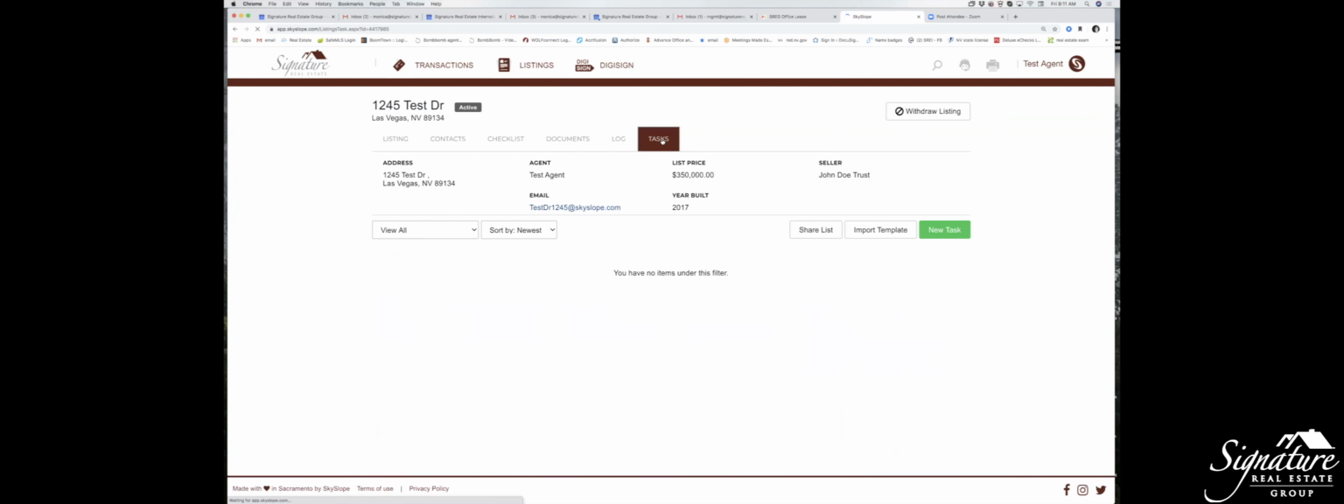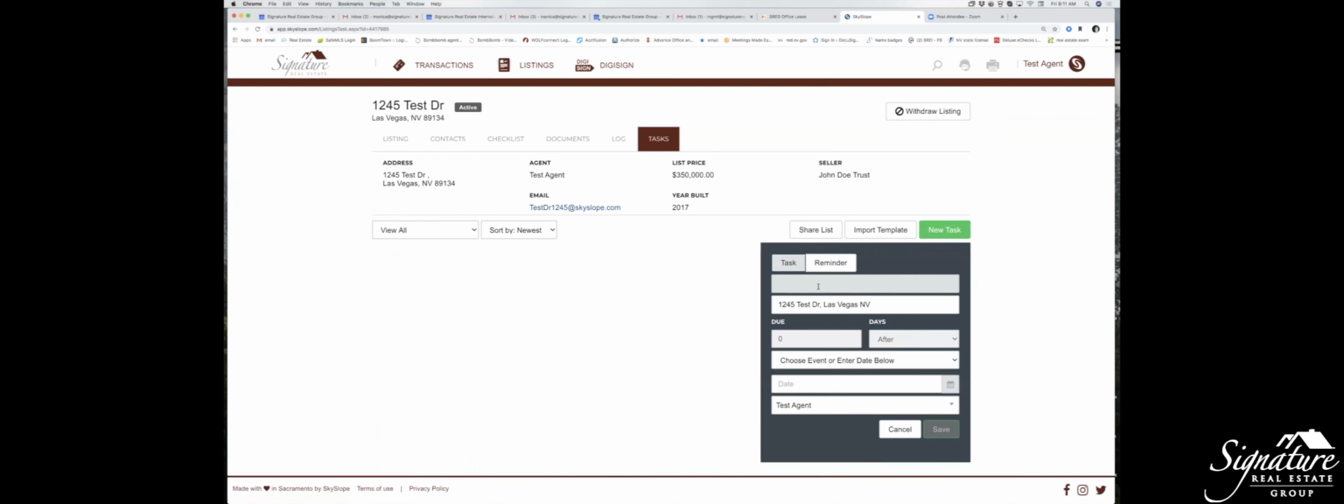If you click on tasks, you can create tasks for this particular listing. You can click on new task. You can type in maybe you want to order HOA. You can do that. And you can put the due date on or before, let's say, acceptance date. In other words, that would be your purchase contract, okay? You don't have to do tasks if you don't want to. You're welcome to do that.